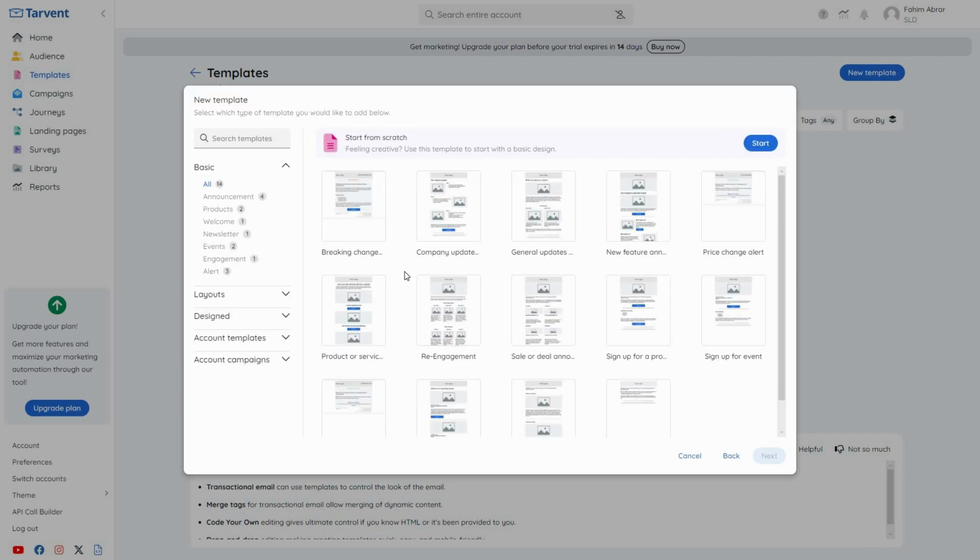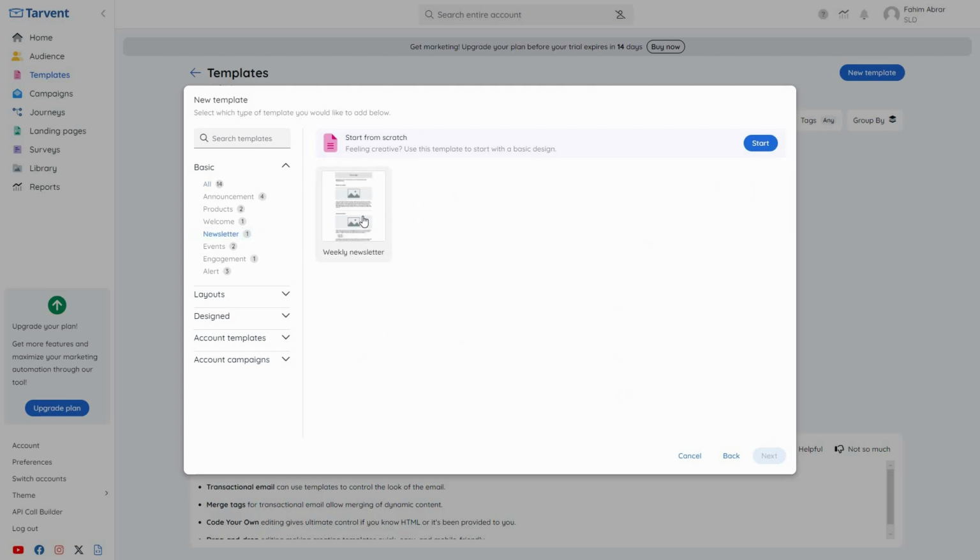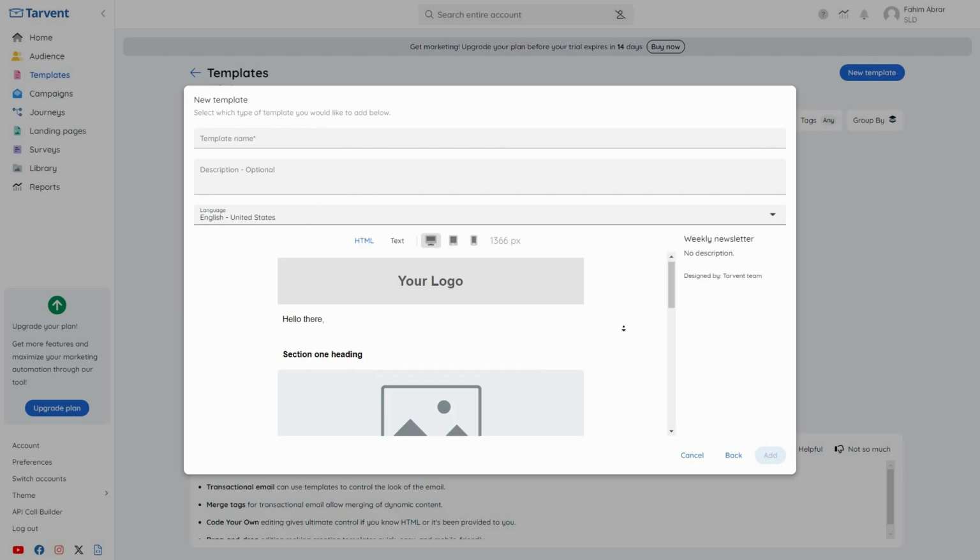So now you can access all of the pre-built templates, and on the left side you can see all of the categories. So you can browse by categories. So for example, you have a newsletter. So you want a pre-built newsletter template. So just click on this. And here is the weekly newsletter template. And here is the preview of the template. So just like this one, you have access to a lot of pre-built templates.